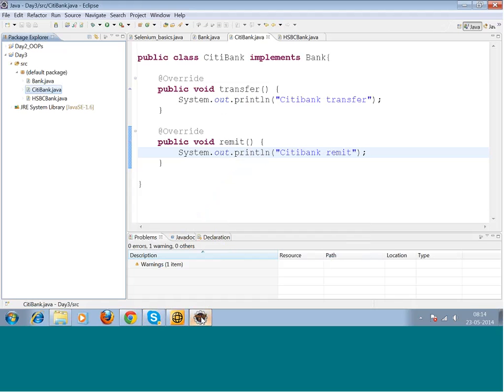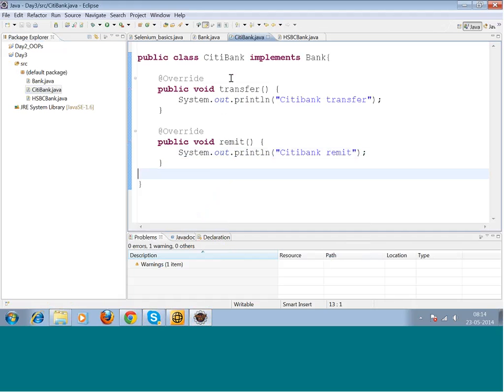All right, fine. So this gives our whole thing a generic structure. Both the functions are present inside the Citibank and HSBC bank, and tomorrow, if a new bank also comes up, both the functions will be present in that particular bank as well. The implementation can vary.